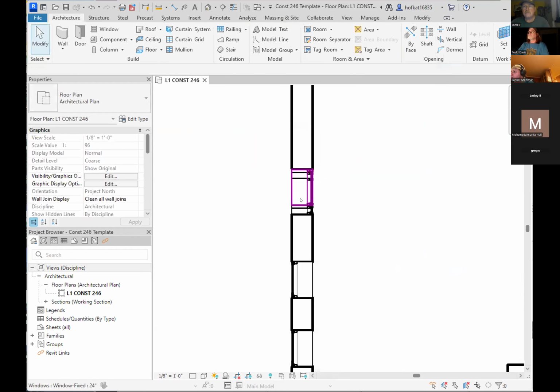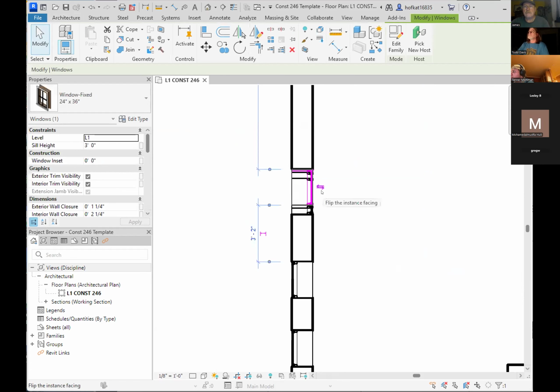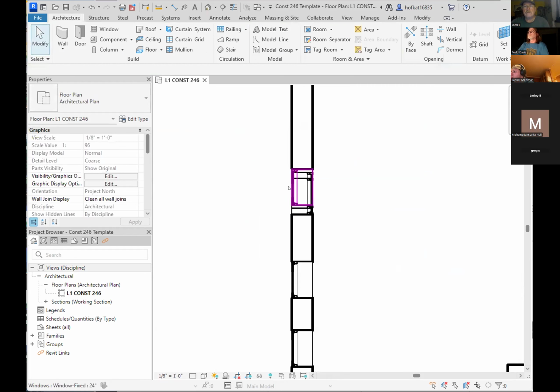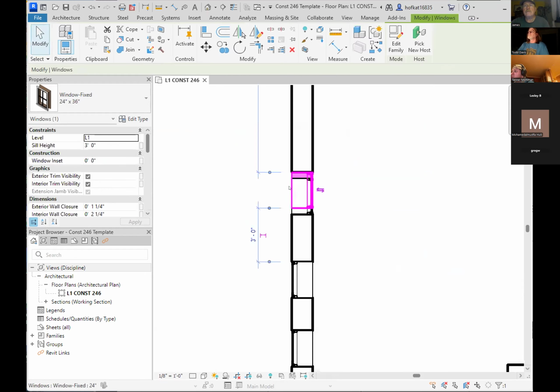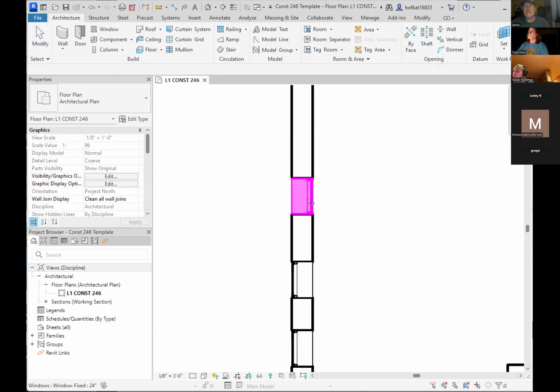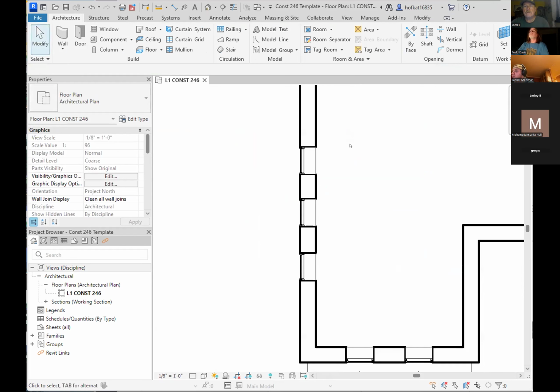All right, now see how that little arrow comes up when you highlight it? Yes. That will flip left and right. So if you drop it one way or another, you can always fix it. But that's what that arrow does. And you can just delete. Perfect. Now we're back to where you need.